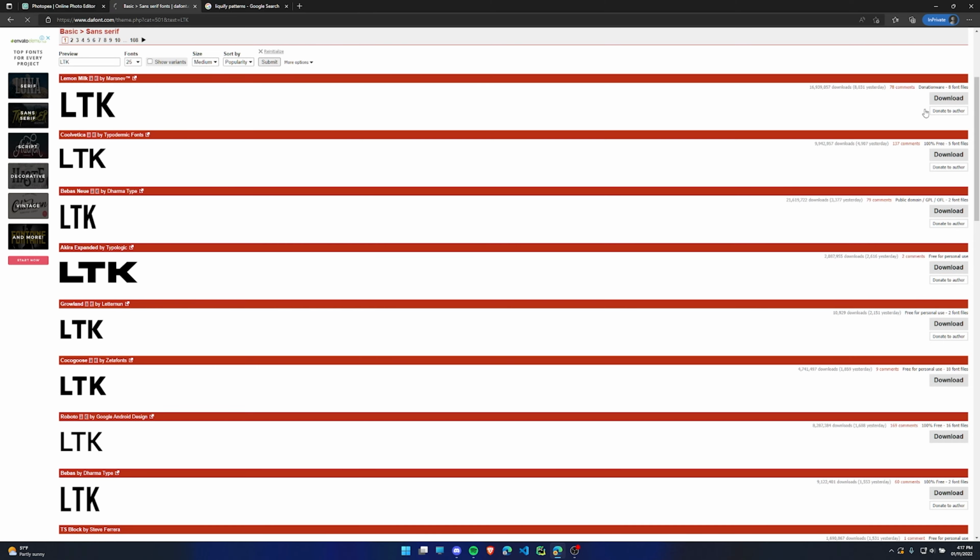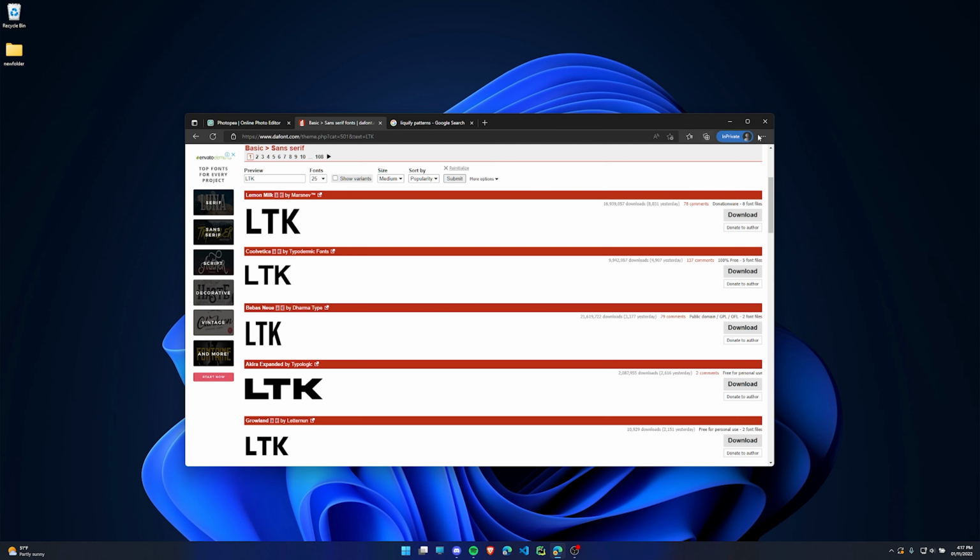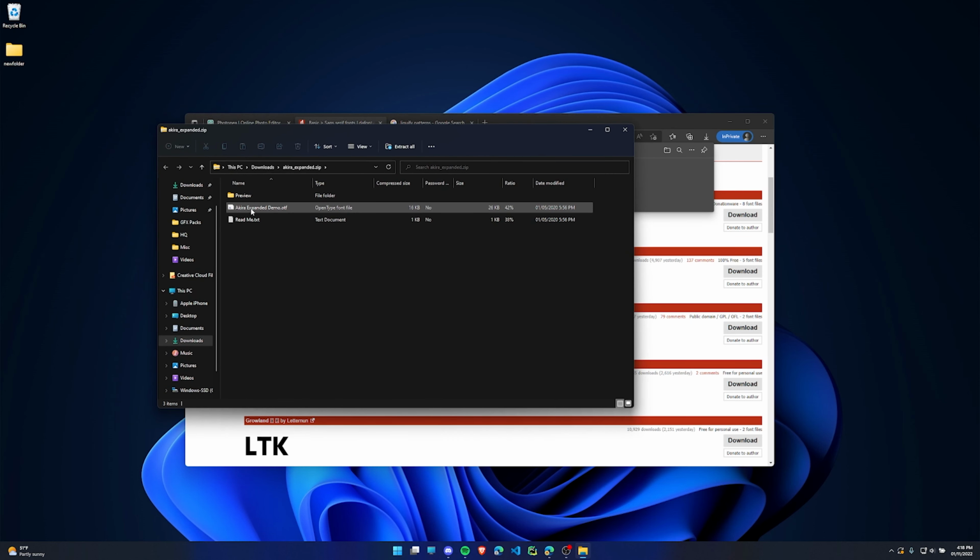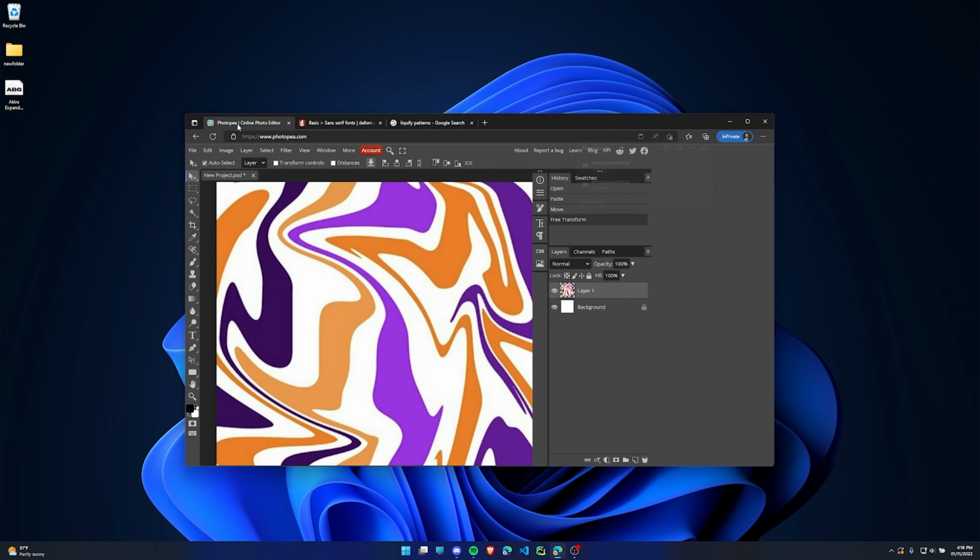I'm going to hit download. Once you're done downloading, you get this file here. I'm going to open this zip file, and you usually get an OTF file or a TTF file. I honestly don't know what the difference is between both of them. In this case we have OTF, so I'm just going to extract OTF here and keep that on my desktop. I'm going to go back to Photopea.